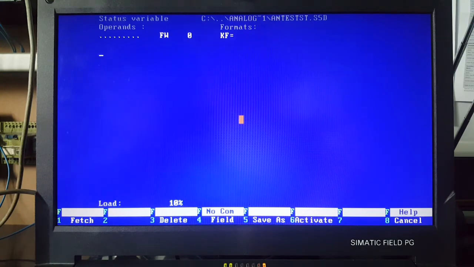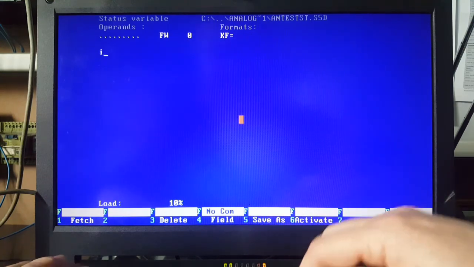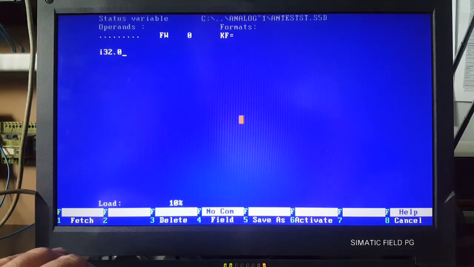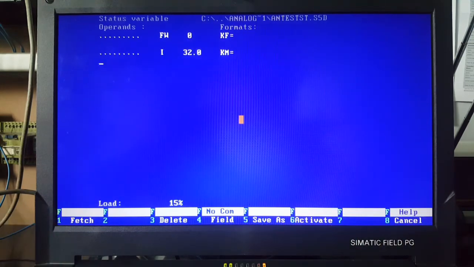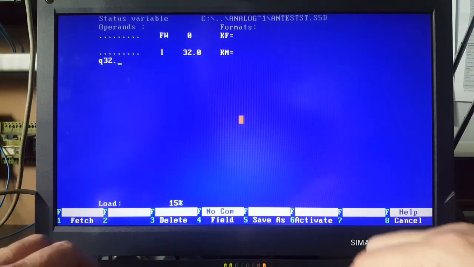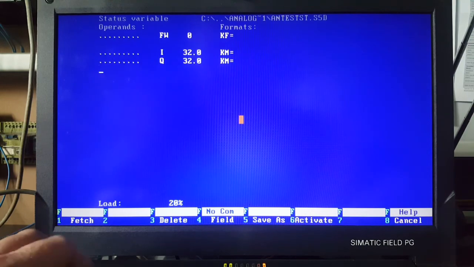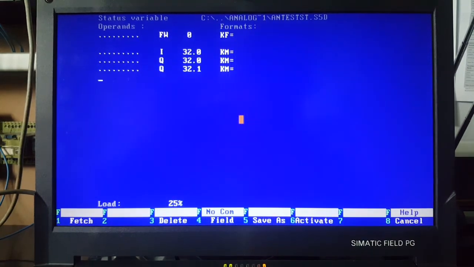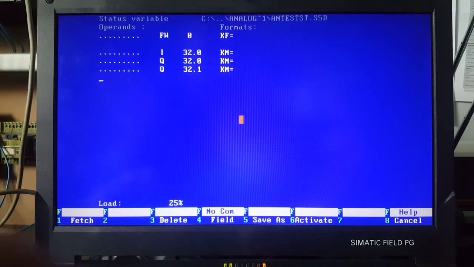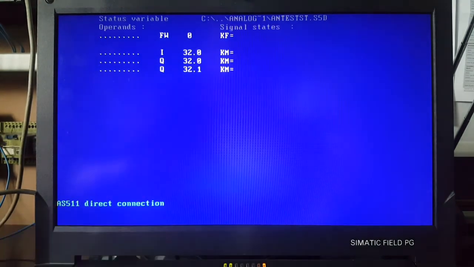Let us also see the status of input 32.0. This is the input which selects between direct I/O access and cyclic I/O image. Q32.0 and Q32.1 are the error bits, so let's display those as well. Q32.0 and Q32.1. Now press F6 to activate the status.